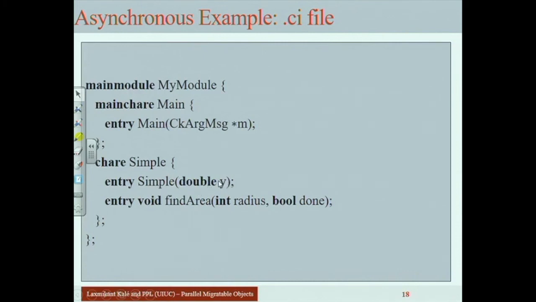Remember we sent pi last time there, but it also now has gained a new method, entry void findArea. So instead of this guy doing it, we're going to reuse it many times and say find area of this radius, find area of that radius, and so on. And it has a Boolean parameter called done.